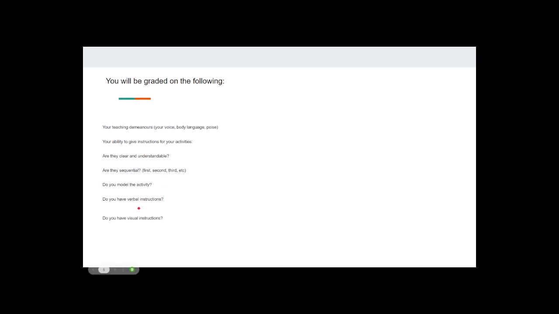Do you have verbal instructions? This part, I'm sure all of you have, no matter what. Verbal, you tell the students what to do, but also, do you have visual instructions? Do you write down so they can read or follow along, or a diagram, or whatever it may be? Can they follow along? Having all these parts will help the students understand what they're going to do.